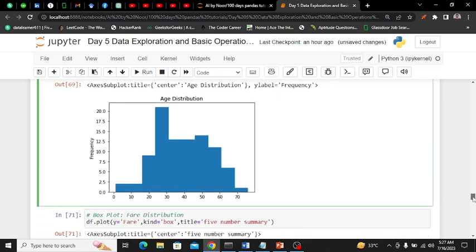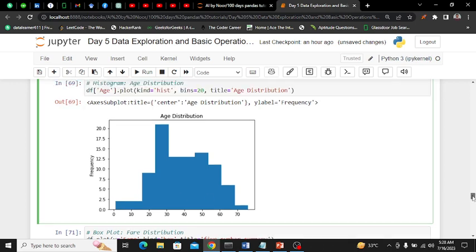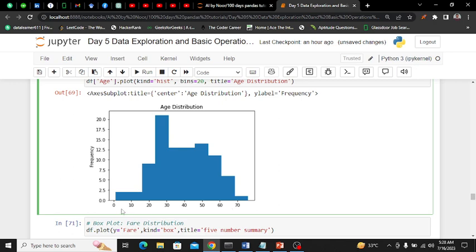When you run this, it will again give a histogram. You can't use a histogram with categorical data, though in some cases you can, but mostly it is used with numerical data. So the age column is numerical data. Again, it will give you three numbers: minimum value, maximum value, and median.